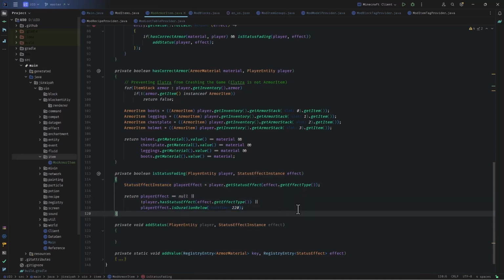This means that if for some reason we return true, either the effect is null or player actually failed to have the effect, but it returns something.